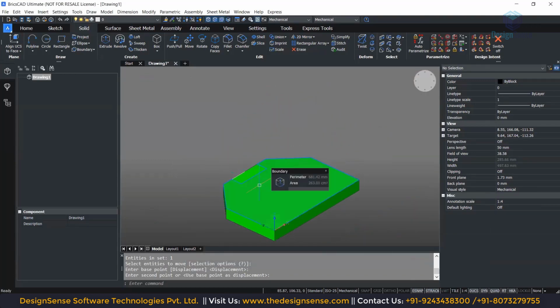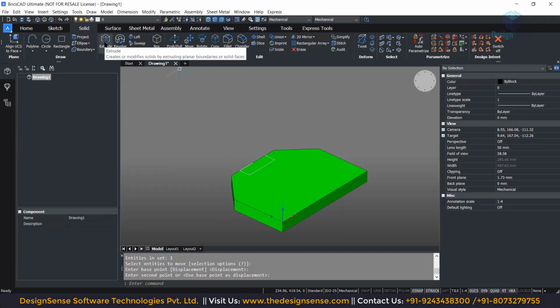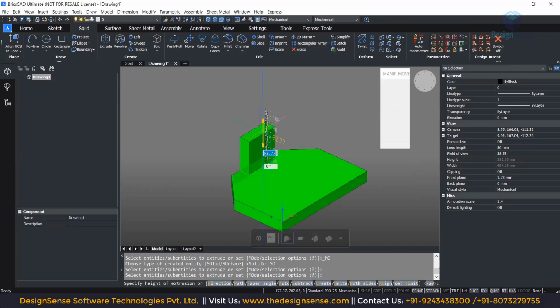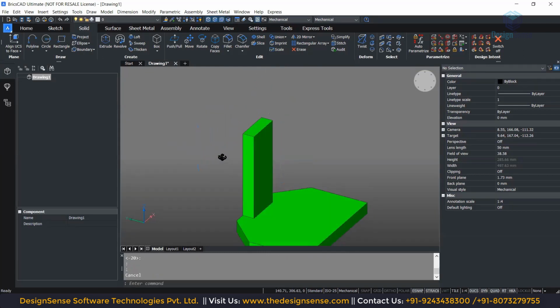Moving on to the next step, wherein I'd be extruding this rectangular profile at a vertical distance upwards by 150 mm. So again, we can use a variety of different methods to be able to extrude it. This time, let's say, I'll just use it from the ribbon. So I'll just select the entities that I want to extrude, hit enter, and simply enter the distance. So I'll just enter 150, and I've extruded my rectangle profile.